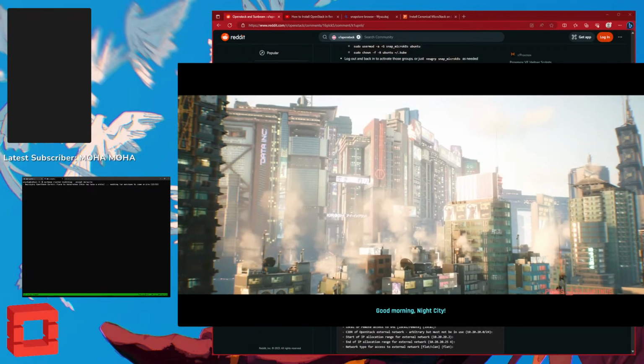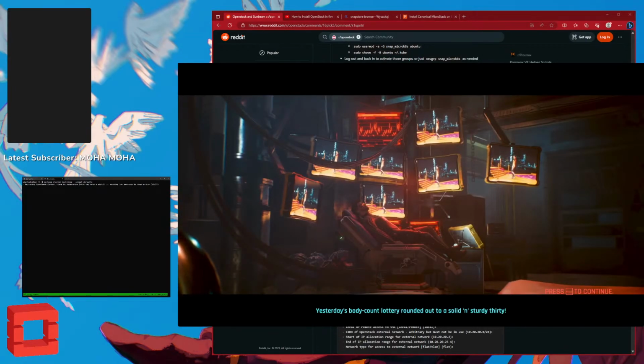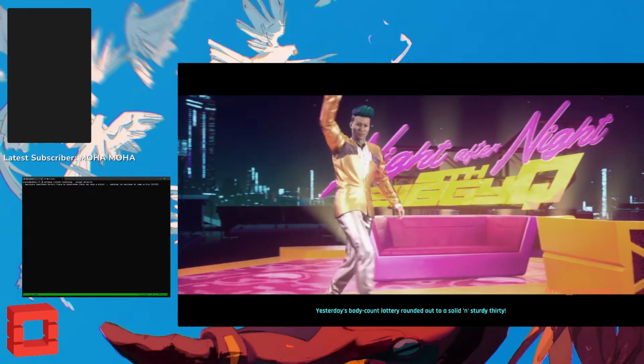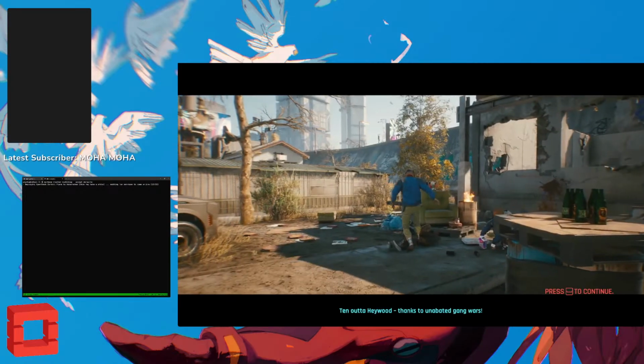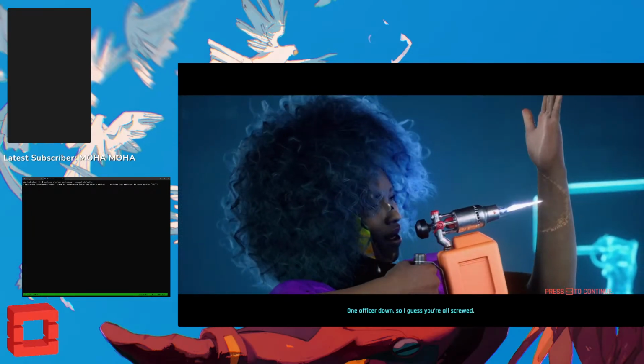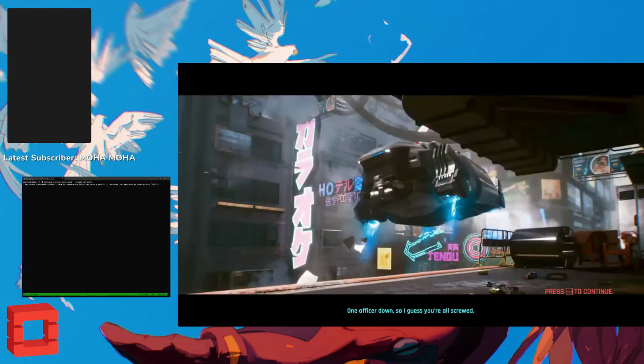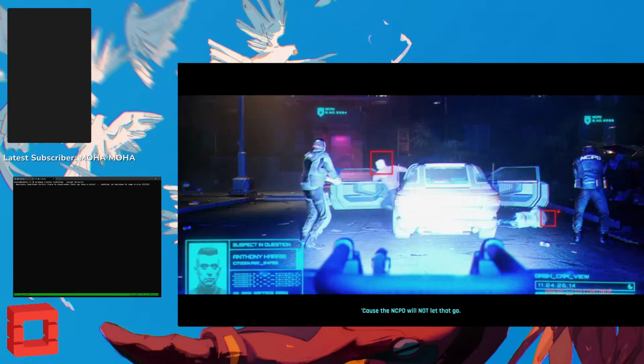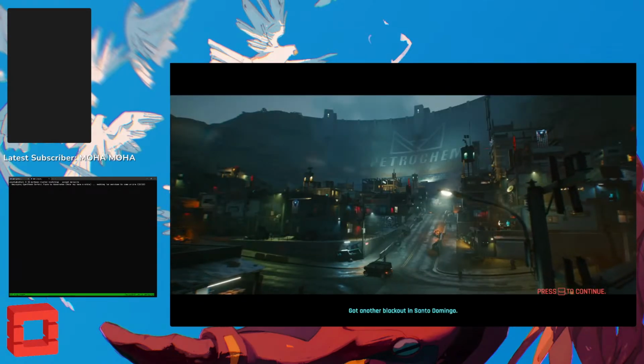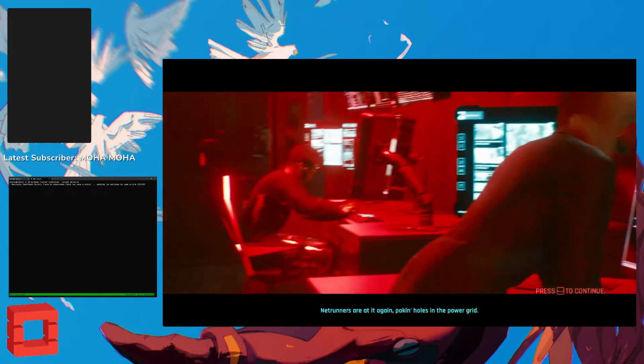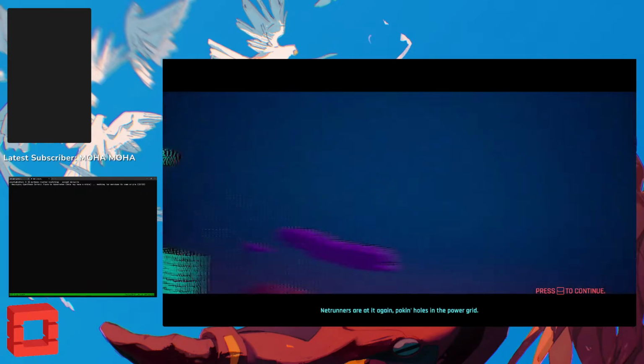Okay. Good morning, Night City! Yesterday's body count lottery rounded out to a solid and sturdy 30. 10 out of Haywood, thanks to unabated gang wars. One officer down, so I guess you're all screwed, cause the NCPD will not let that go. Got another blackout in Santo Domingo. Netrunners are at it again, poking holes in the power Okay, I think grid.